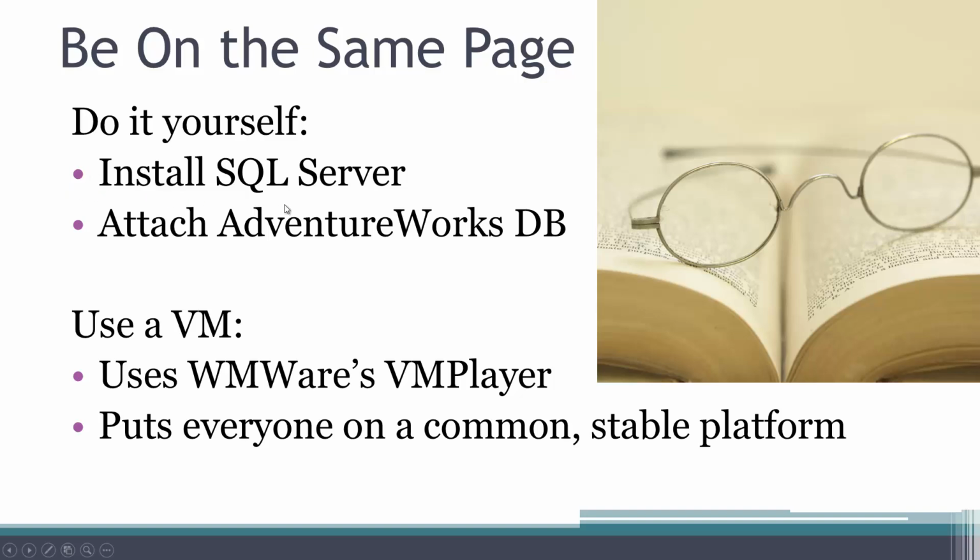You can go ahead and install a copy of SQL Server, and what we're going to use for most of our demos and examples is the AdventureWorks database. This is a database that Microsoft has created as a sample database for us to use. We're going to be using that because it's somewhat ubiquitous and common. It's easy to get a hold of. So you can either install SQL Server yourself and attach the AdventureWorks database, or you can use a VM that I have created.